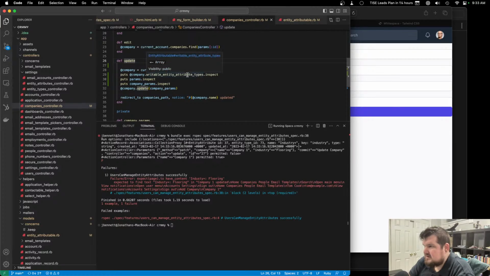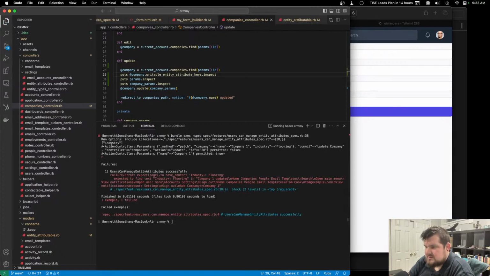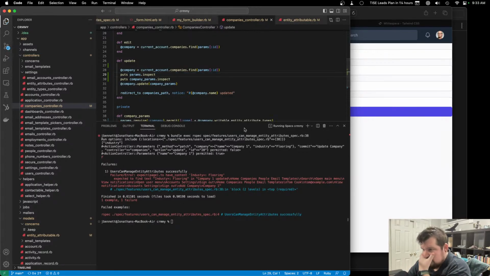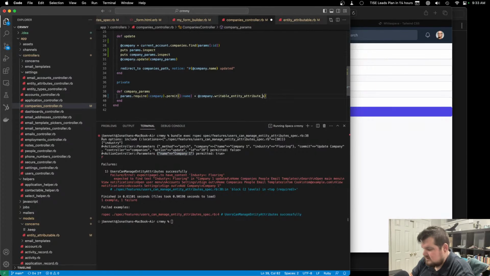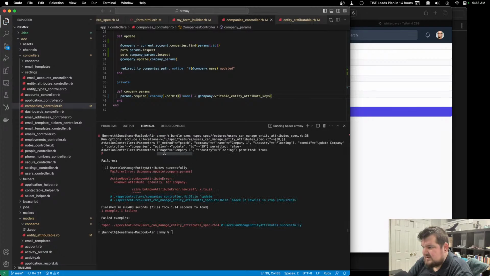Writable attribute types. Oh, writable attribute keys. Is industry. All right. So we're still only getting, because I didn't update down here. I was just wondering if it was required to be a symbol, not a string. So now we've got name and industry permitted. Good.